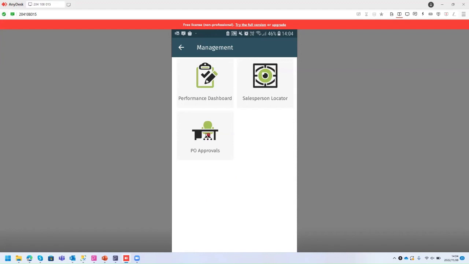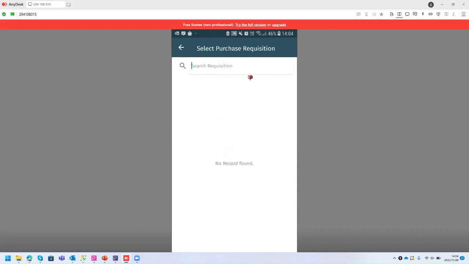And then lastly, we've got the ability to do purchase order approval. So if there are any purchase requisitions and I'm a specified approver, they'll appear here and I can either approve or decline them from the screen.